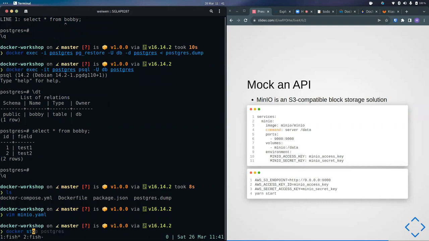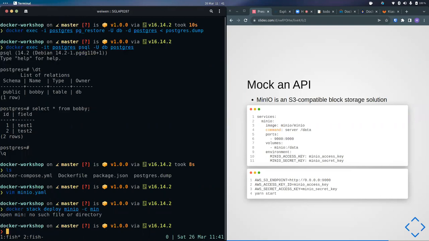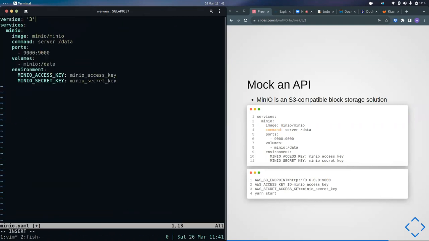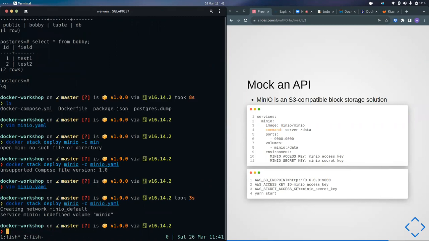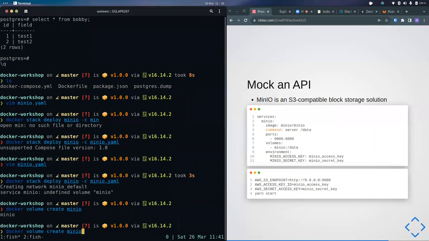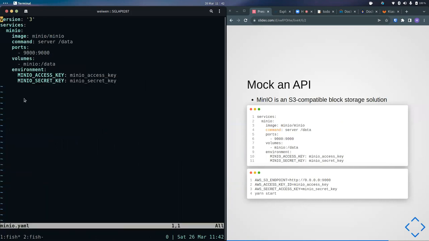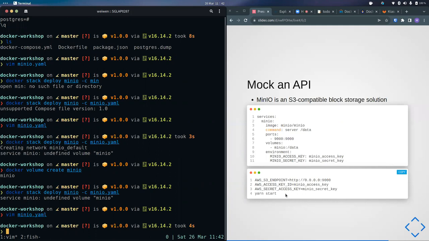So let's say I save this into a Minio file, set a version. Yeah, so I have to create a volume in this case to store my data. I didn't cover this, but I think you can read more about it if you want. I also have to specify the volume here. I'm not going to go through that now. But yeah, this is something you can do.